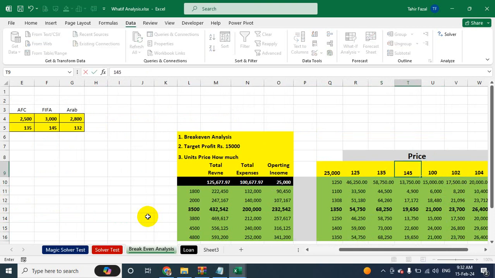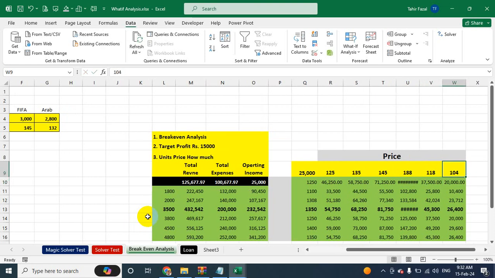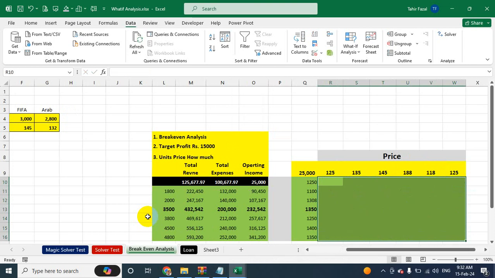Maybe 145, maybe 188, maybe 118, maybe you can check 125, and if you want to see, check there, right, different units. Then I can select this one.